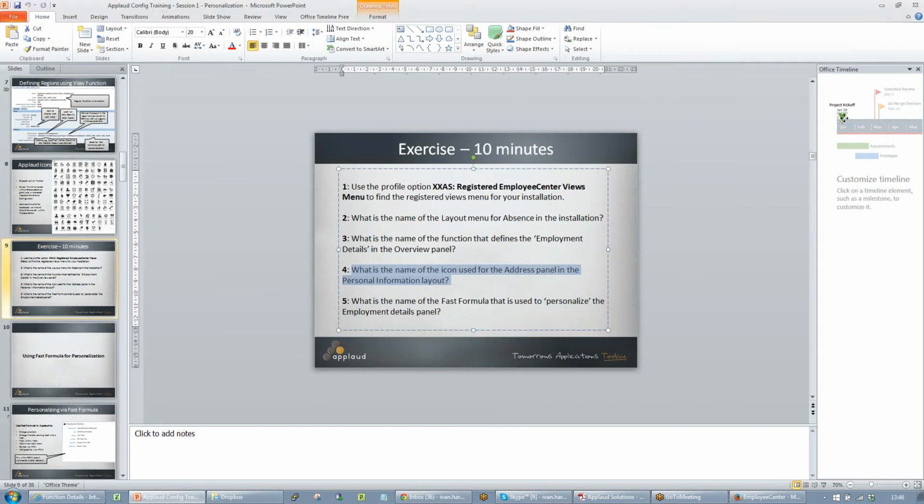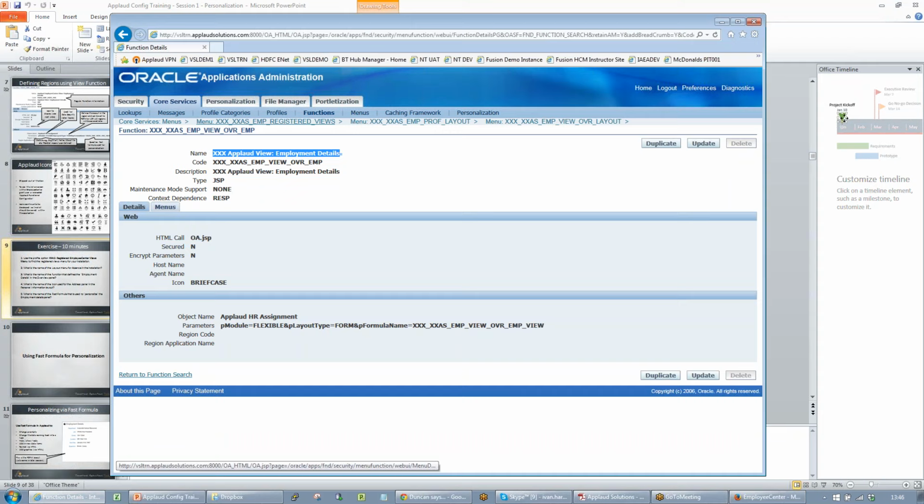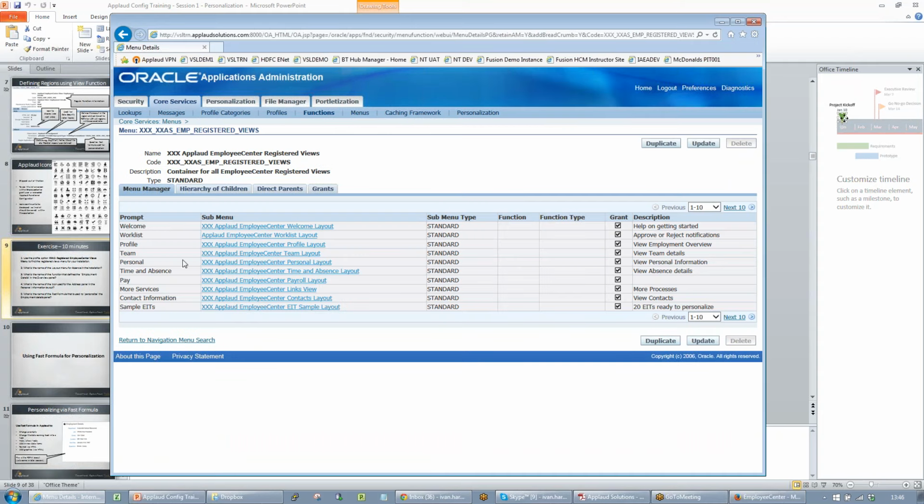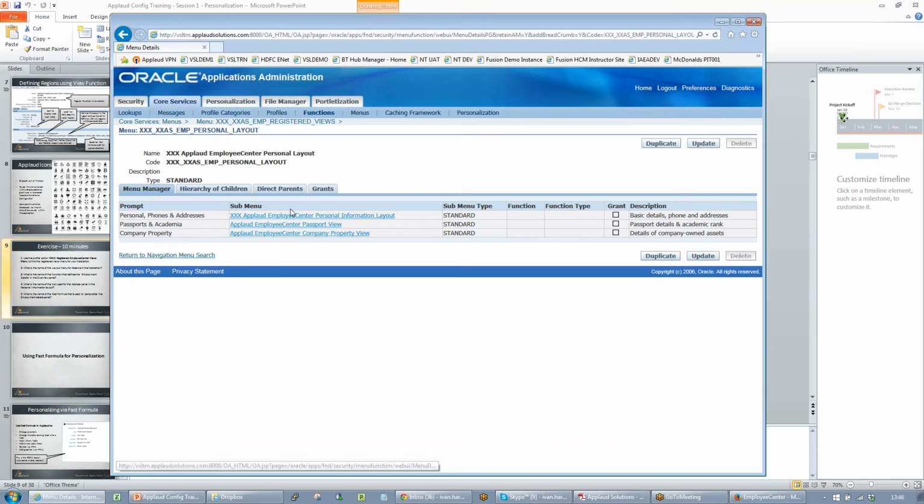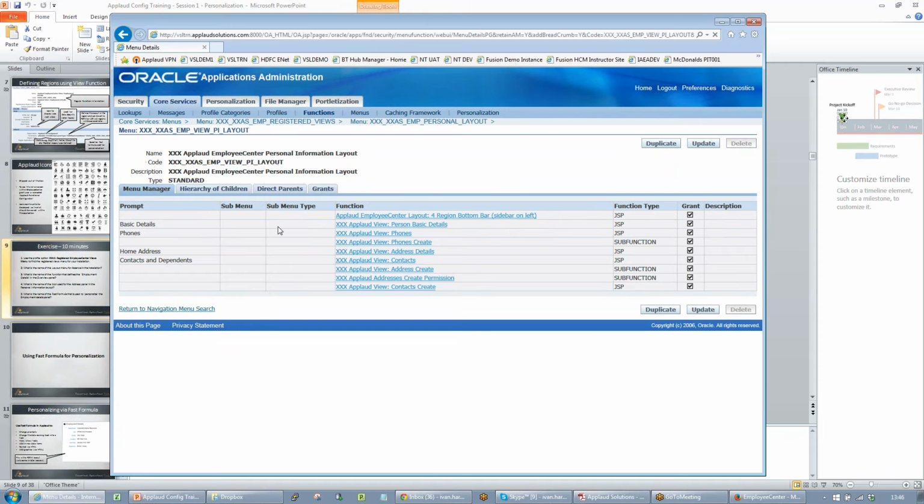So again, we go back to the menu, registered views. So we know that the address is under this personal layout here. That's the top level menu. Click down one, click down another one to get the addresses. And here we've got the different menu options. There's basic details, phones, home addresses, contacts. Don't worry too much about these other ones you see here called create. We'll cover that towards the end of this session and into tomorrow. For now, we're looking at the address details here.